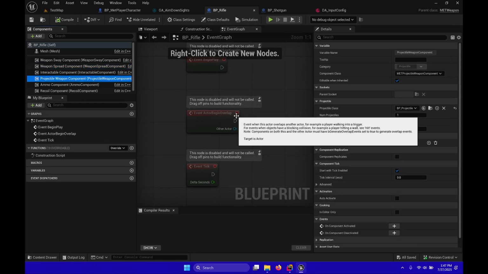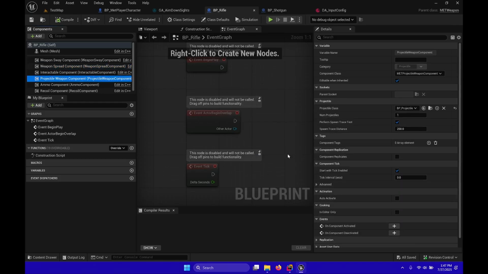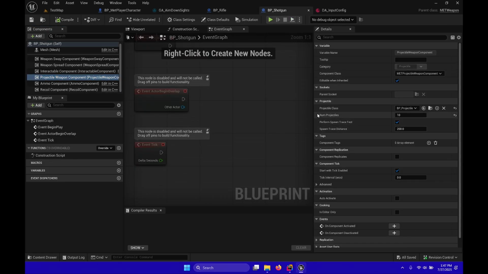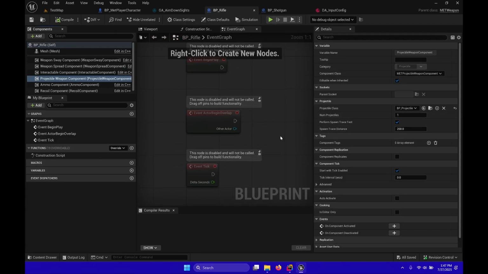We have the projectile weapon component. This is in charge of spawning projectiles. And here we can set the default projectile class and how many projectiles are fired. So actually, if I take a look at the shotgun over here, you can see right now the shotgun is set to fire 10 projectiles in a single shot, as opposed to 1, which is what the rifle fires.